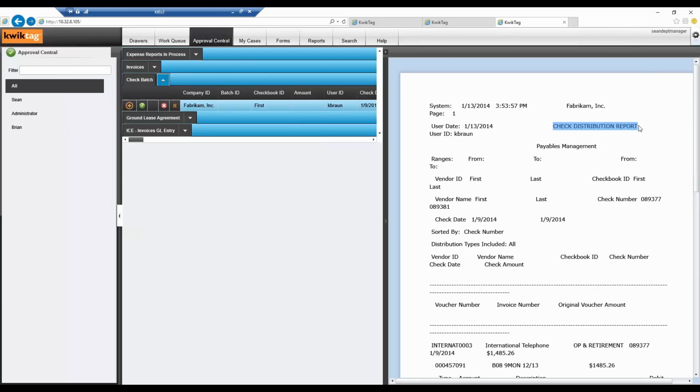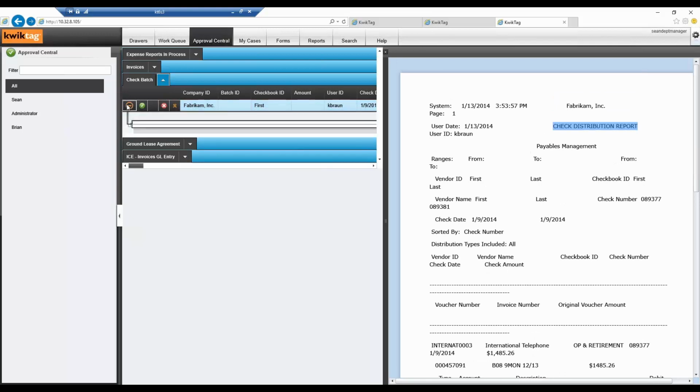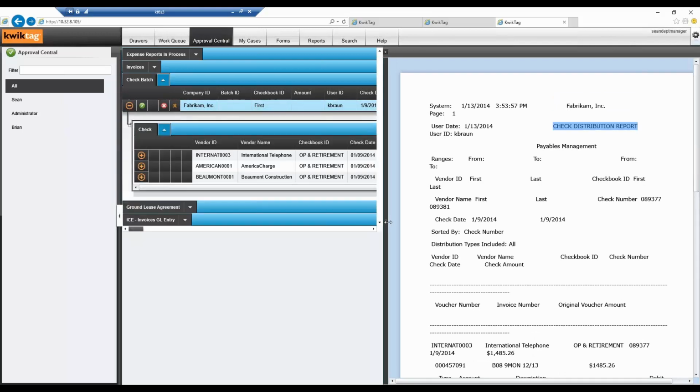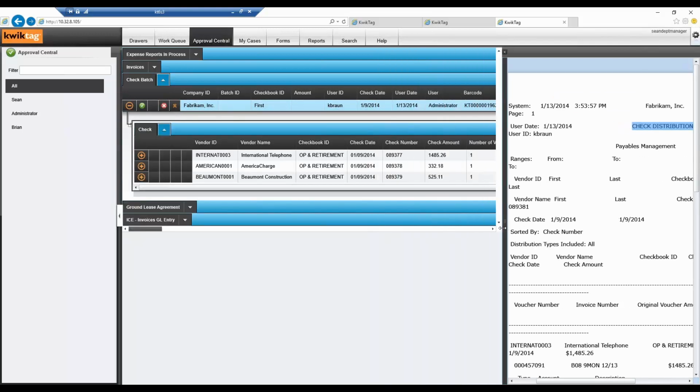KwikTag will do the rest. What's the rest? This is the rest. We grab that report, pull it up into KwikTag, get all the data, kind of a flat, boring report. That's not what is all exciting here. What's exciting is this side of the solution where we say, okay, here's the check batch report, and here's the 3 checks that are in there. You can see check number 089377, 78, and 79. These are the 3 checks.